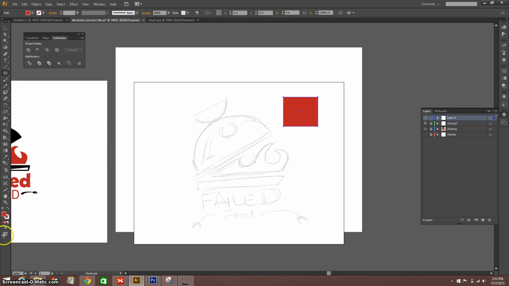And you'll notice here it's a red square because I have red set as my fill color. If you want that to go back to the default black and white, you can always click on the black and white default icon here to make the stroke black and the fill white.